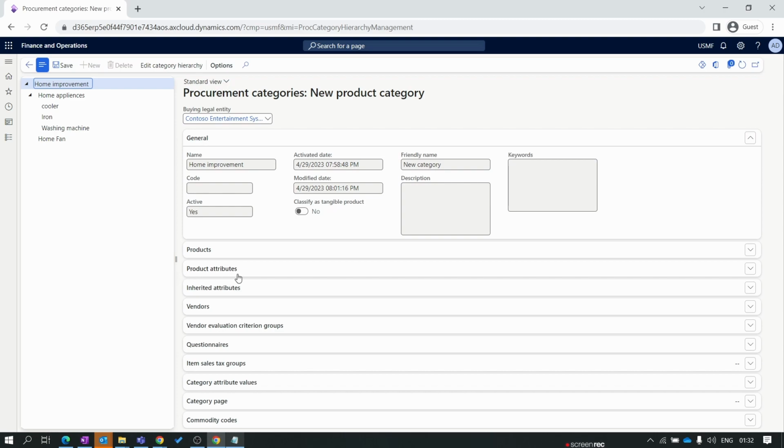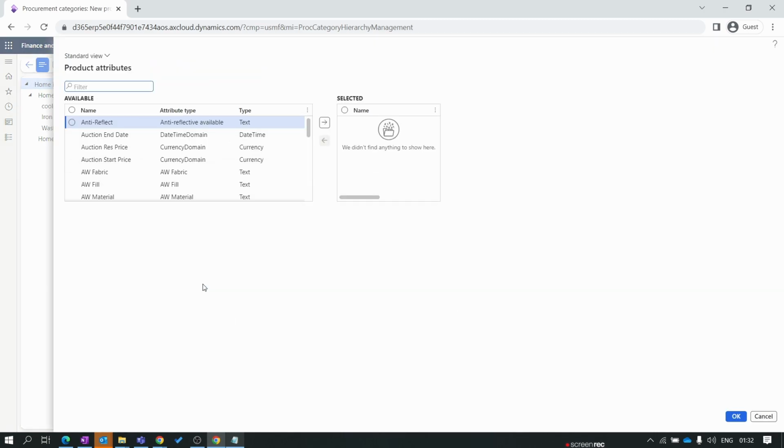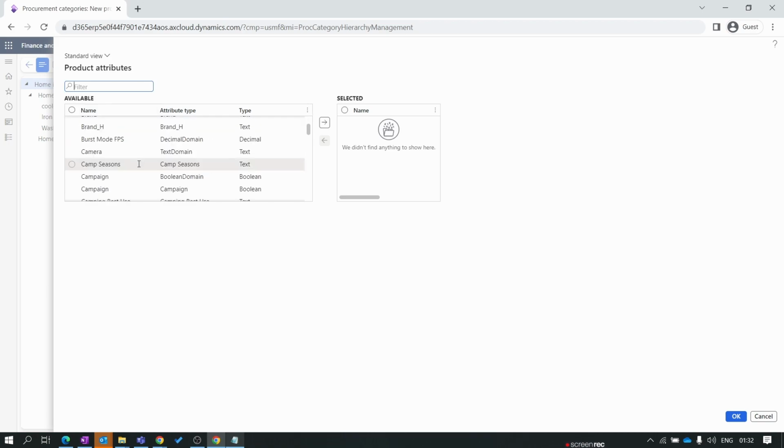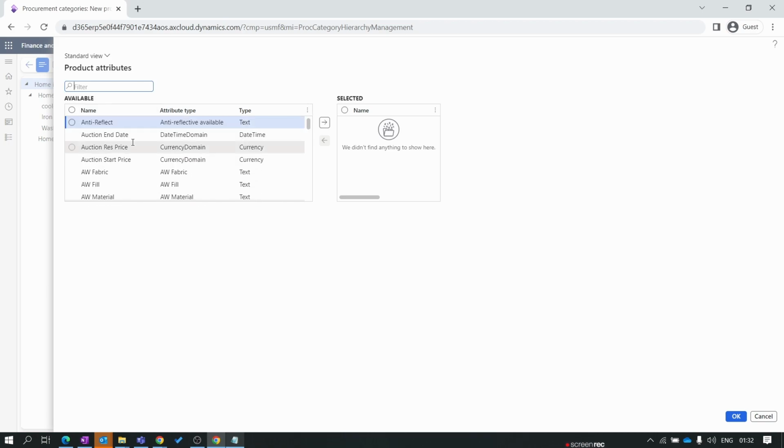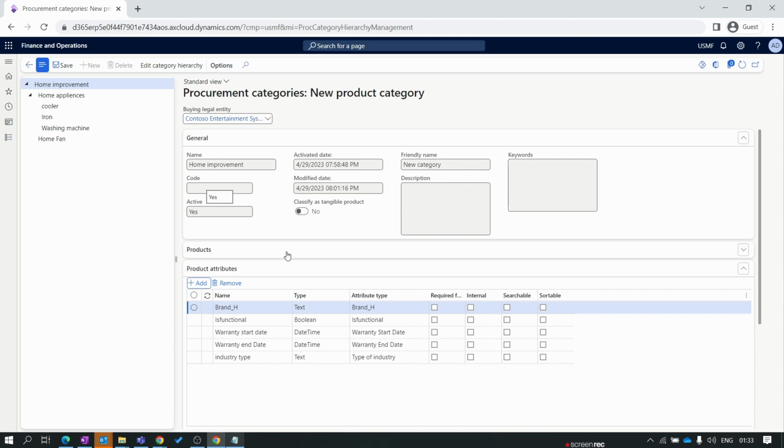You can see here is a button, product attribute. So we click on the add button. Here you see all the available attributes. So we select the attributes which we have created now. Okay, click on OK. Now you can see the new attributes are added for the home improvement category. So whatever product is under home improvement, you will automatically get all 5 fields below.